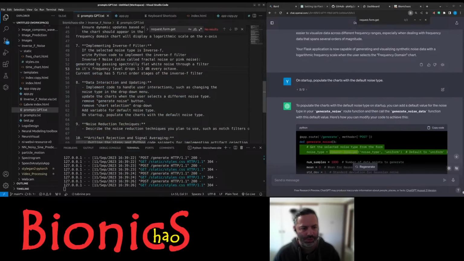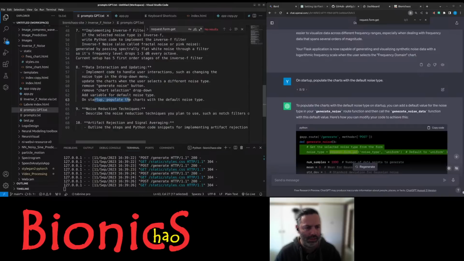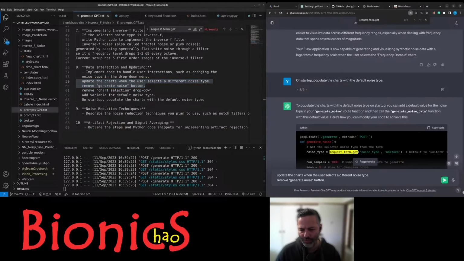Do I need to adjust those prompts? Where were we? Yeah, this number 8. So interaction: update the charts when the user selects a different noise type, remove a generate noise button. Yeah, we can go for that.